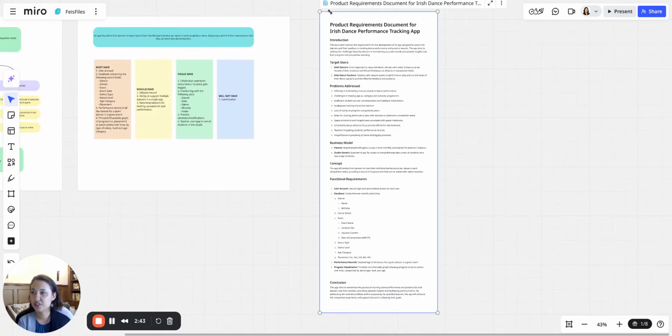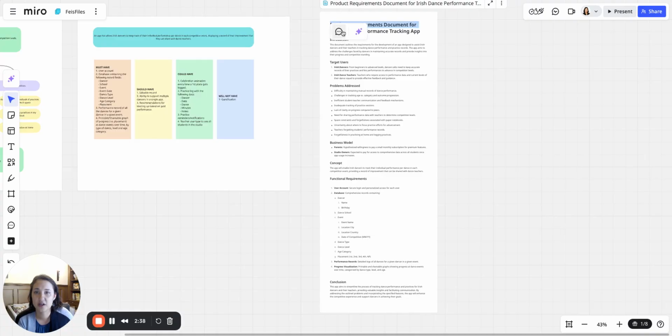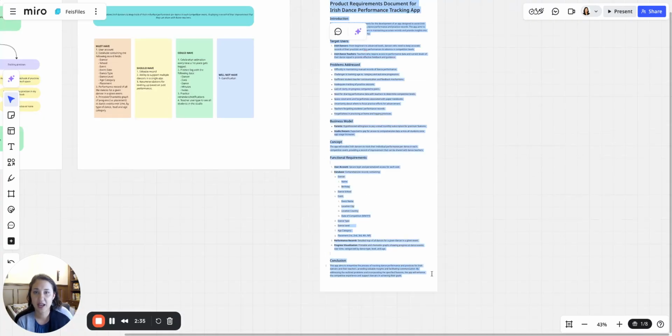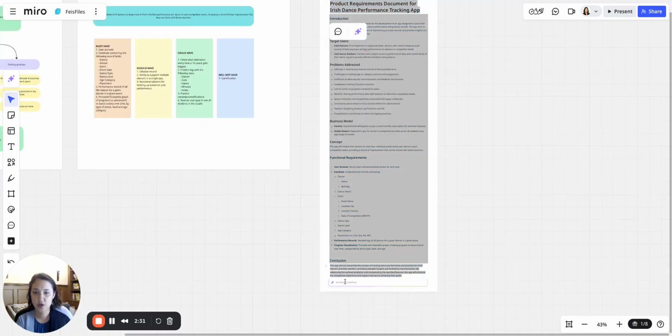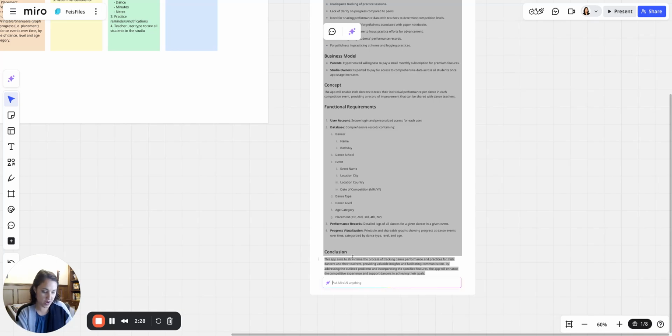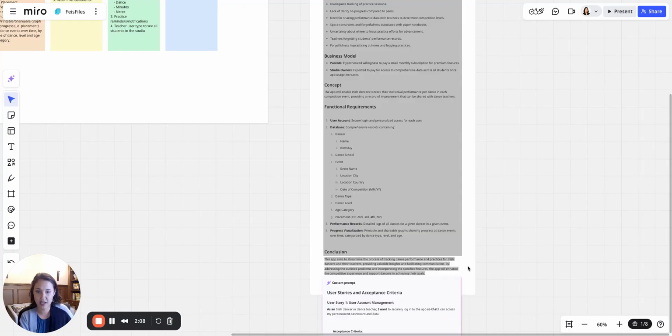Now, I will take all the information here in this document, and I will ask Miro with a custom prompt to create user stories and acceptance criteria based on this requirements document. And as you see, Miro is thinking.